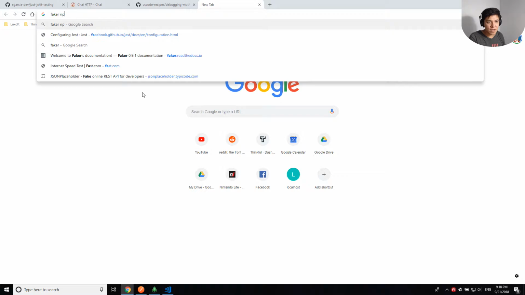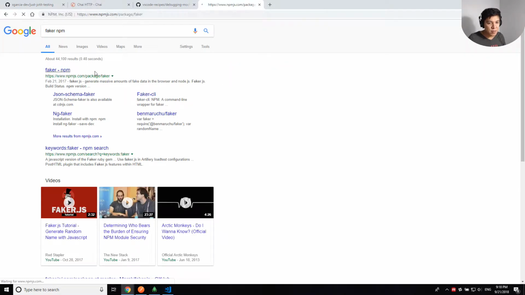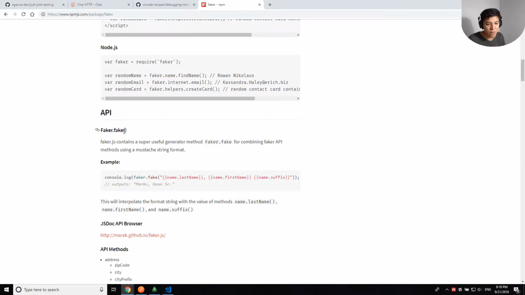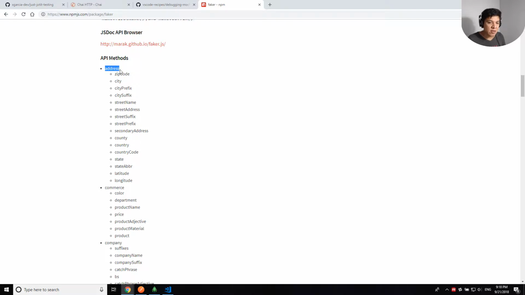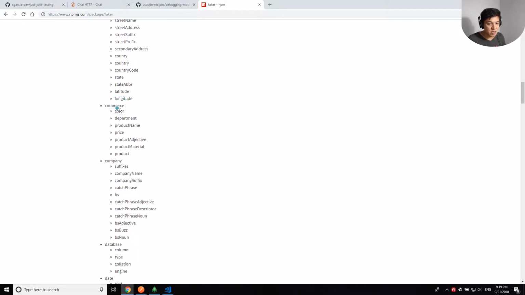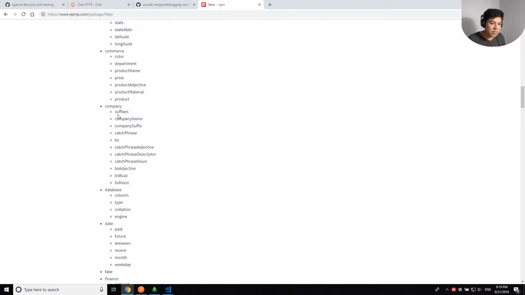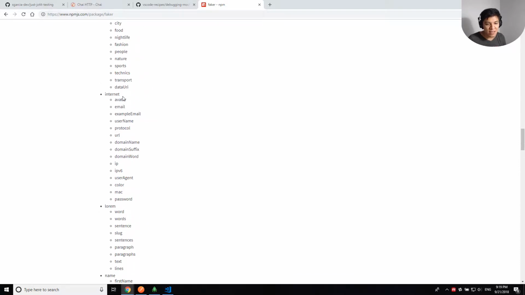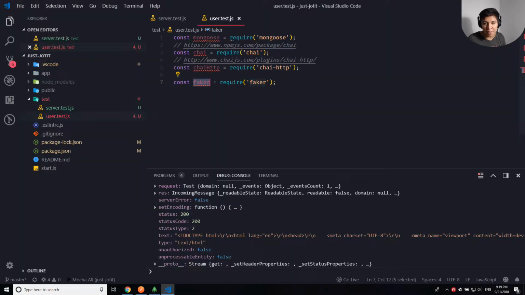And Faker is an NPM plugin that we want to use to mock databases and mock user information. If we go to Faker NPM, this is a library that allows you to create massive amounts of fake data for the browser or even Node.js, and it has a ton of methods like faker.address, which allows you to create fake addresses, zip codes, cities, street names, street addresses. It's divided by categories like commerce, colors, departments, product name, companies, databases, dates, finance, hacker, helpers, images, internet email, internet avatar, internet URL. It's insane what you can do with this.